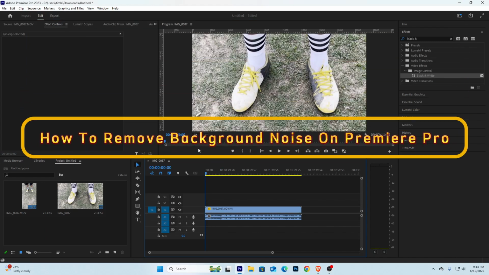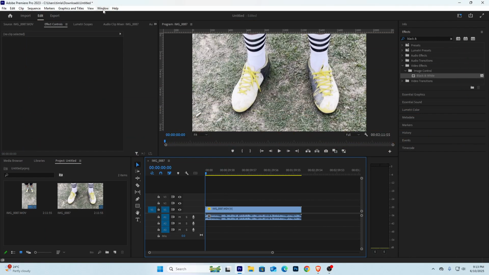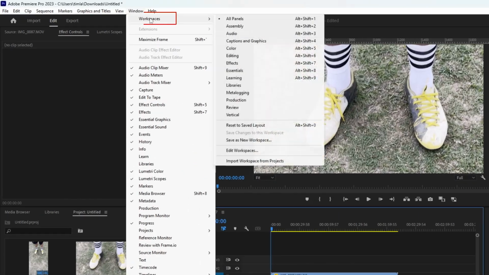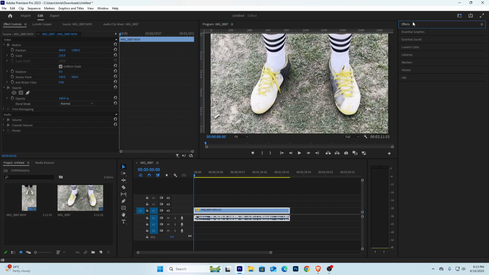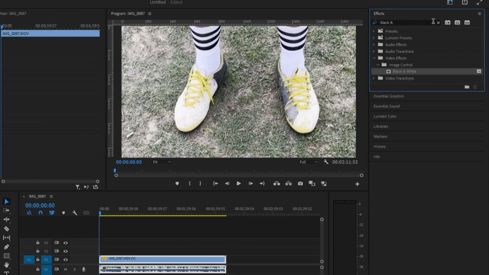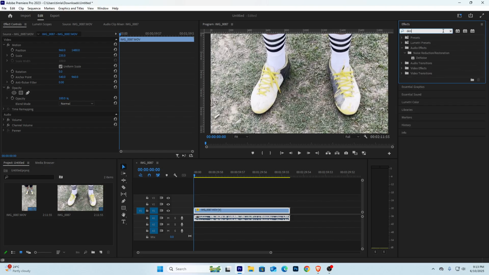How to remove background noise in Premiere Pro. You want to click on Windows at the top and click on Workspace. From here, just choose Effects. And from Effects, you want to click on Effect at the top right corner. Over here, you want to choose this effect called Denoise.